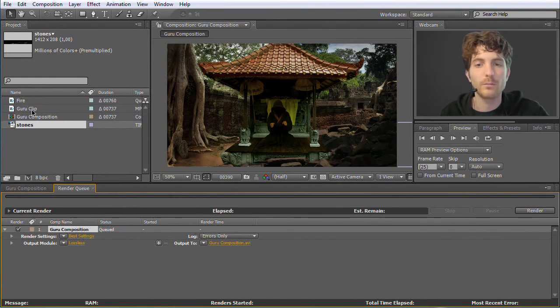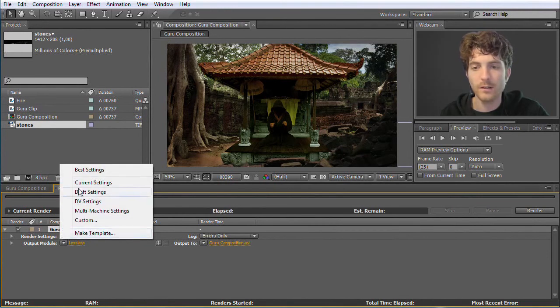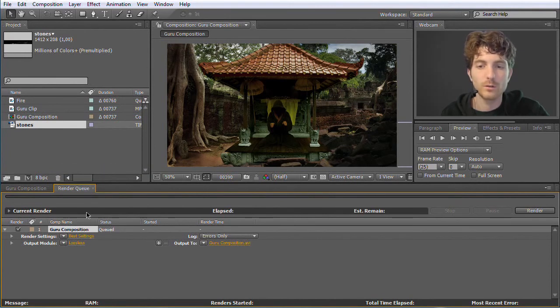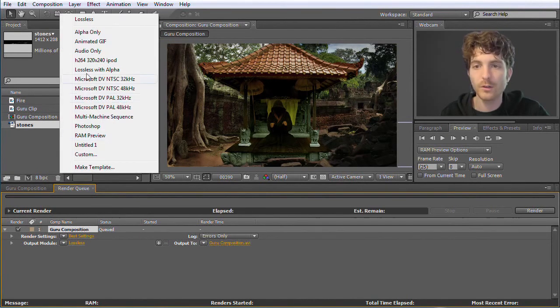So if you have several compositions in your project and want to export all of them, you can add them all to the render queue. And then you can choose here between different render settings: current settings, draft settings, whatever. Best settings is usually a good choice. And output module is actually the kind of video clips that you want to have, so which codec to use and so on. And here you also have different presets: H264 iPod video, for example, animated GIF, whatever you like.